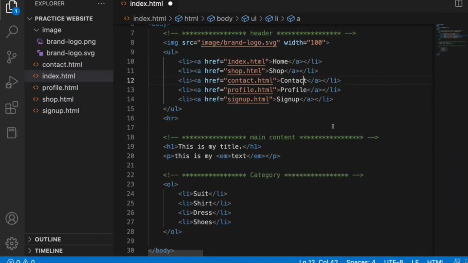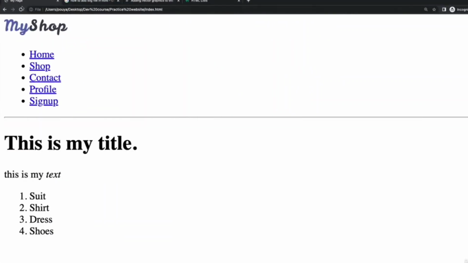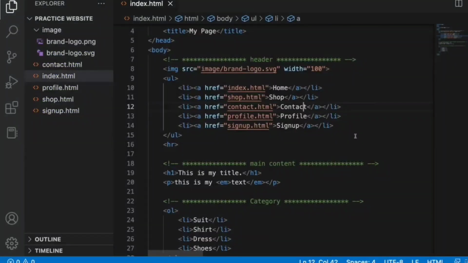The second reason is that if other developers want to work on your file, they will understand your file much better. And third, it will be cleaner and you can find whatever you need much faster. So that's why we are going to use HTML comments. And if I save it and come here and refresh my page, you see nothing is changed here. All right, so that was all about HTML comments.